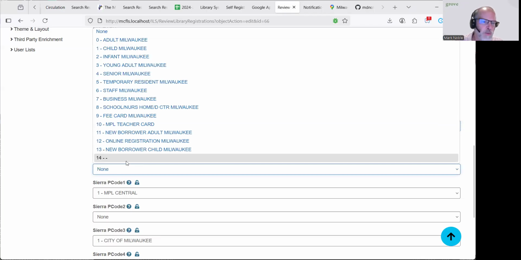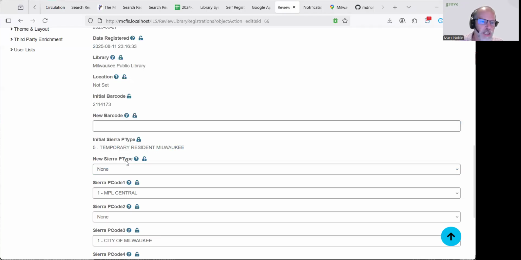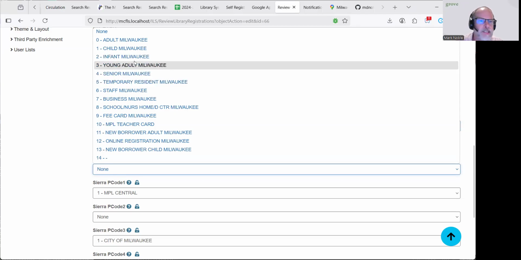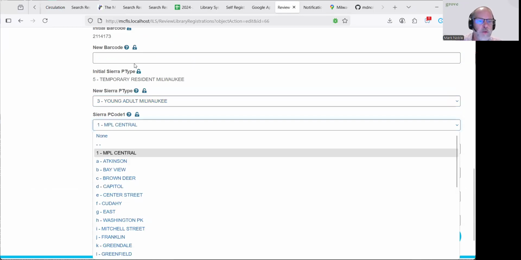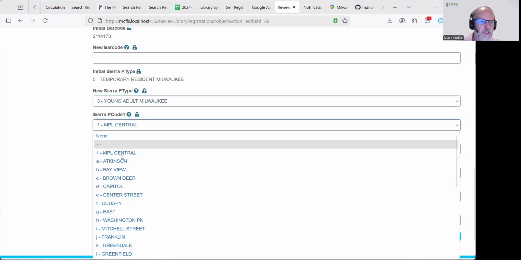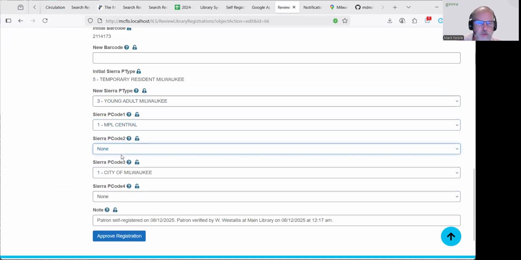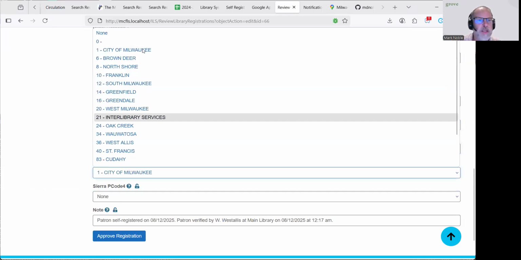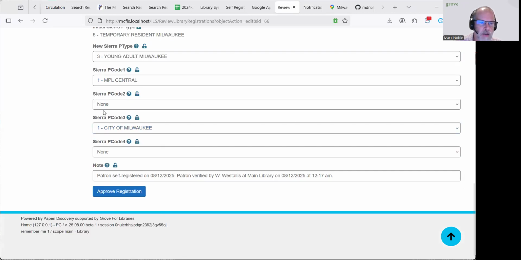We can give them a new patron type. So we're going to say this is a young adult. We are going to leave them at central. We could give them code 2. In this case, Mixless isn't using that. We could give them a different city. Obviously, all of these can be translated as well. So if you've got specific terminology you're using for P code 1, P code 2, P code 3, you can update those.